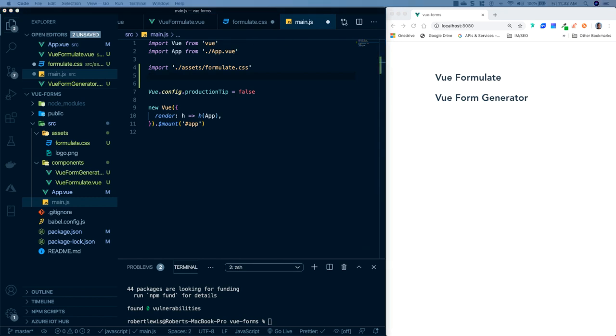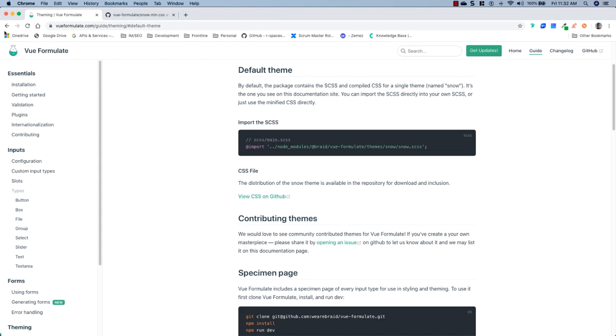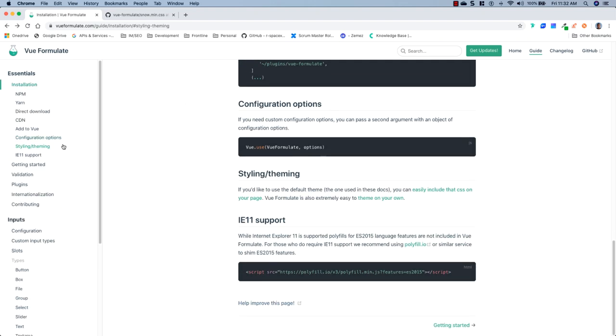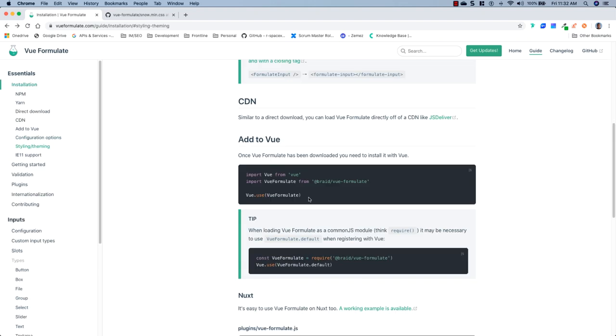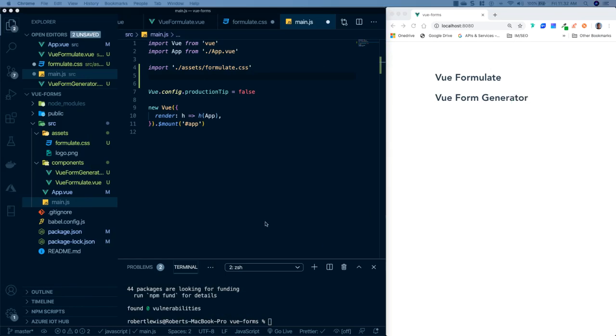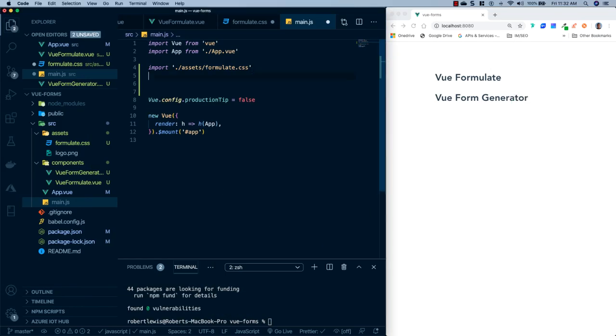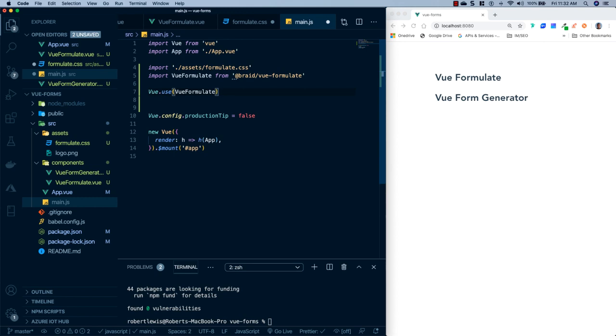So we'll go back to their documentation. We'll go back, and up here at the top, you'll see add to Vue. So it says import Vue from Vue, then we import Formulate, then we tell Vue to use Formulate as a plugin. So what I'm going to do is copy these two, because in our main.js file, we already have import Vue from Vue. I'm going to head back here, and right under this, I'm going to go ahead and paste that in and save everything.